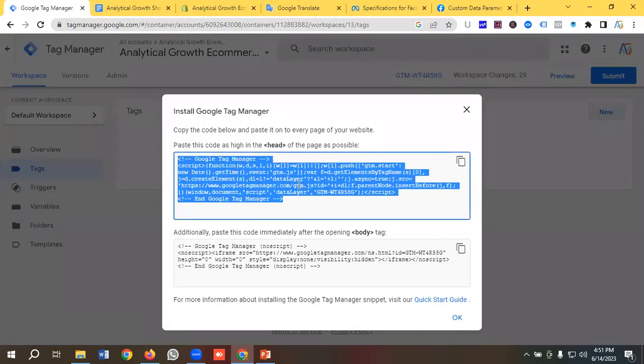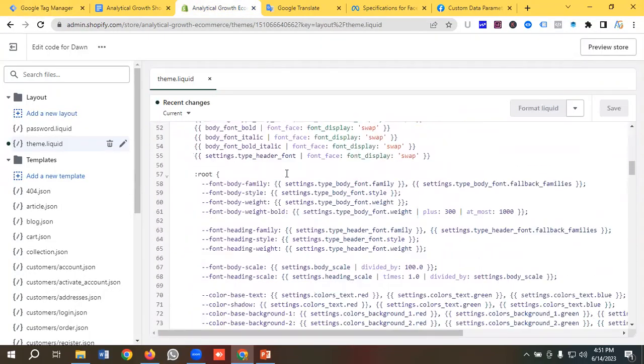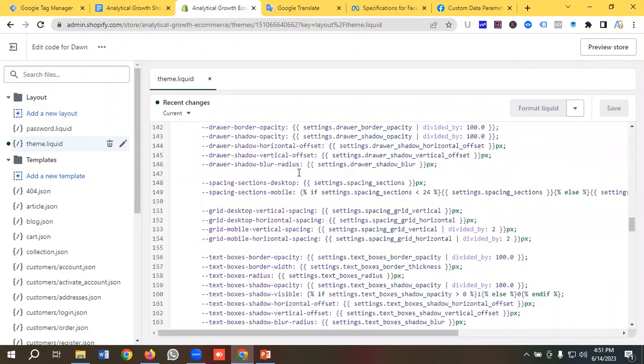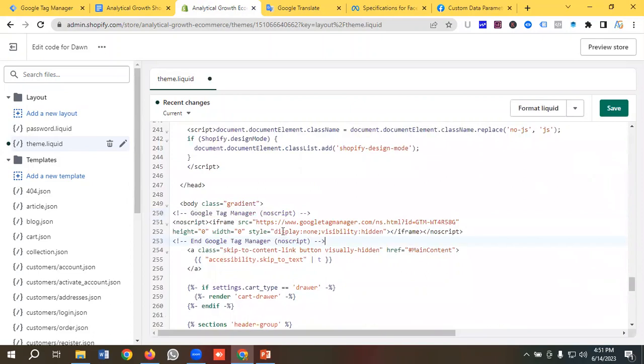Okay, so I'll go to the tag manager again and copy the body code from here, then go to the admin panel and search for body. Okay, so I'm going to put this body code in the body element. You can see over here. So I'm going to click on save.